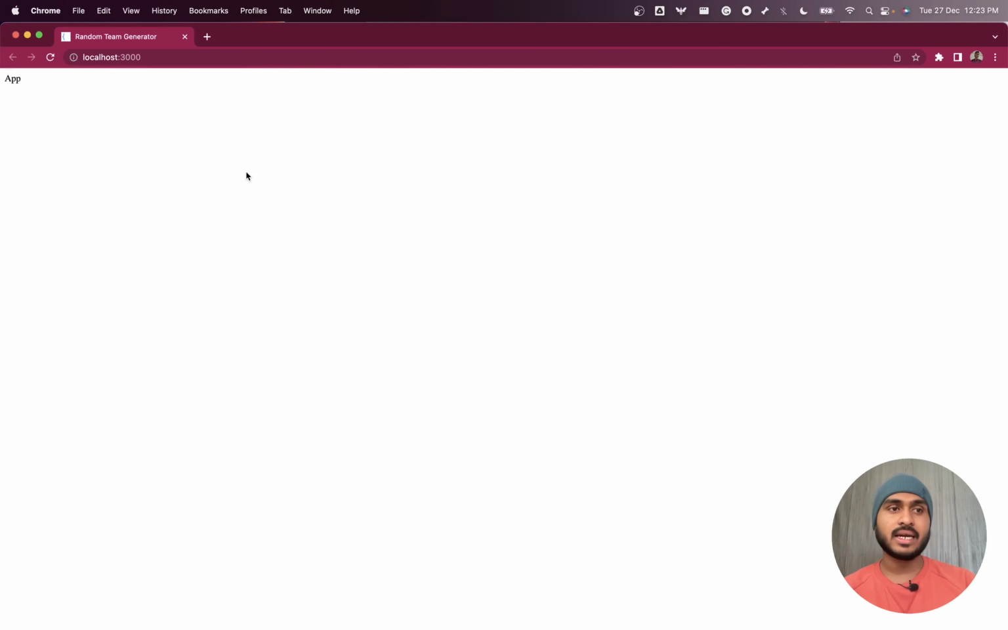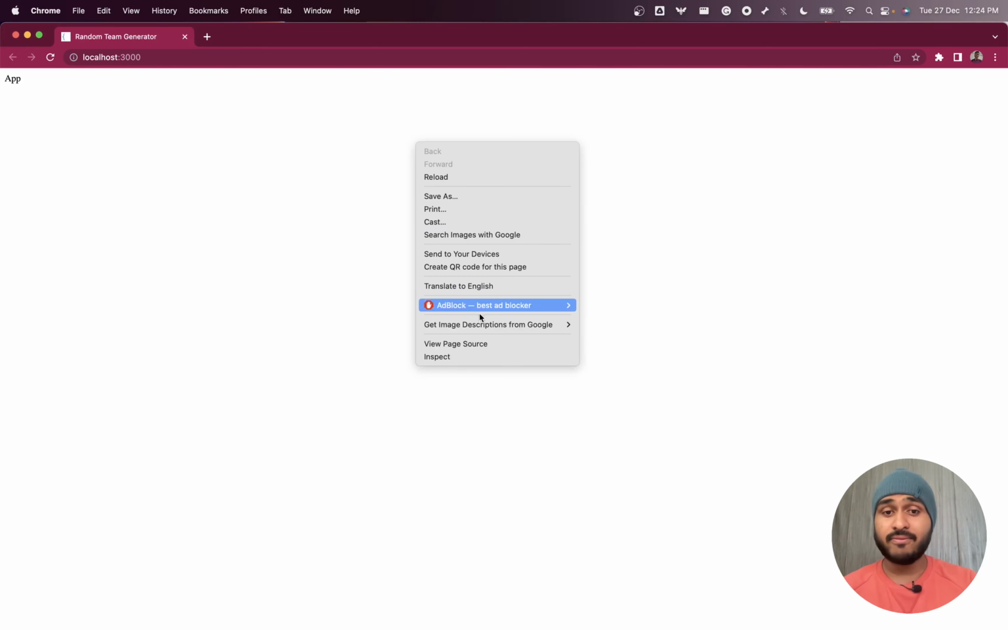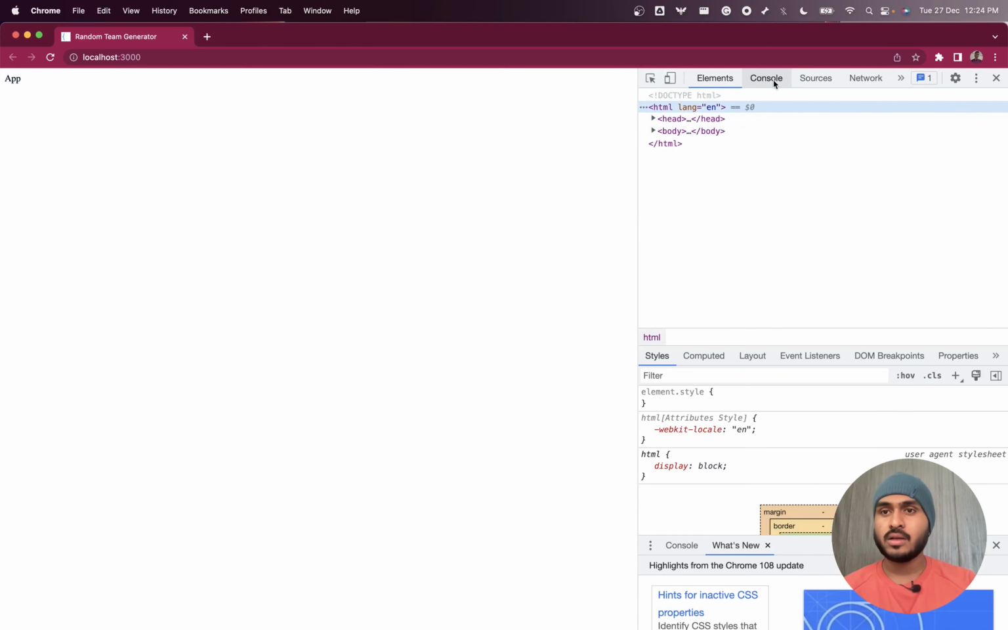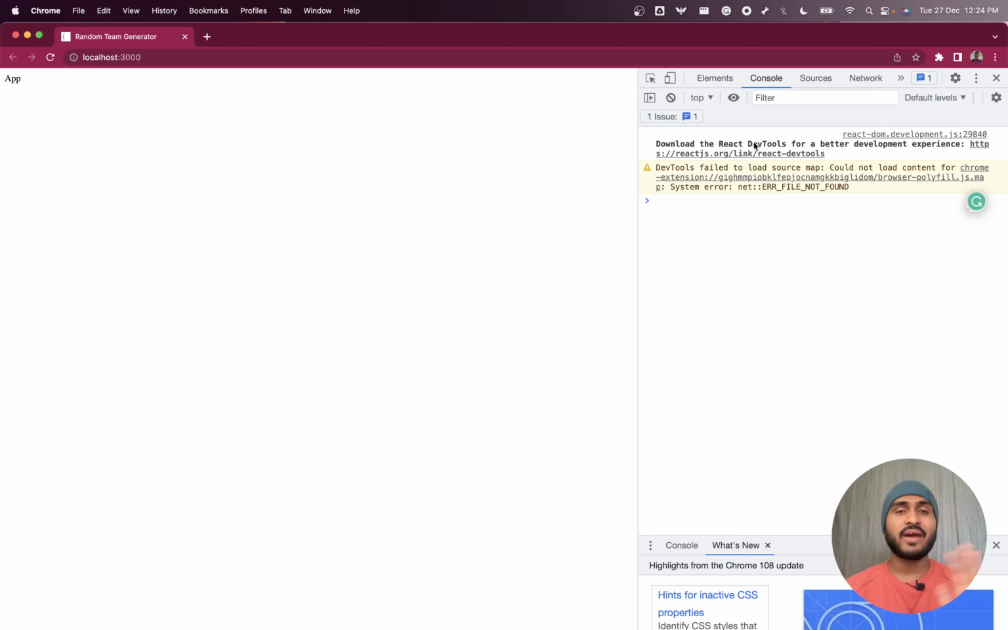So now let's check. So now you can see app is being shown over here, app text is being shown over here. That means our setup is working fine. Let's see if we have any error in the console. So let's go to the console. You can see we don't have any errors in the console. So basically everything is working fine. This was our basic setup for the project.